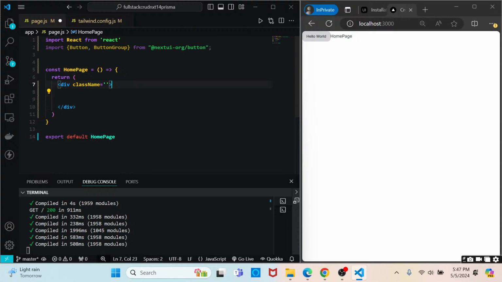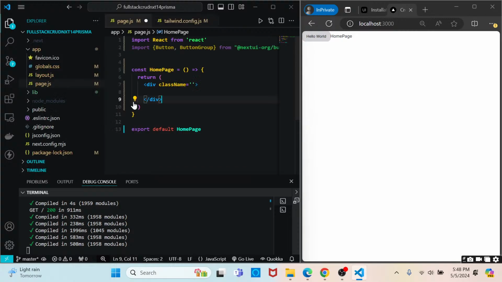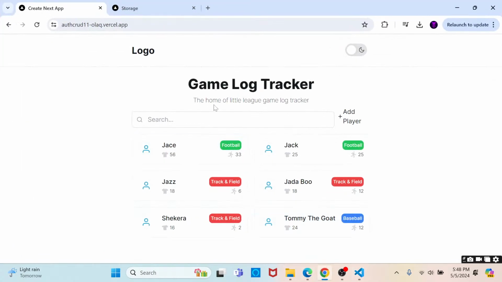So the first thing I want to do, just to get us going, is some basic styling for our layout. If we take a look at the main project, you'll see that we have the home page or the home route. We have a header, we have a little description that welcomes the user to our site. We have a search bar, we have the link to add a player, and then we have a little grid layout that has the player cards.